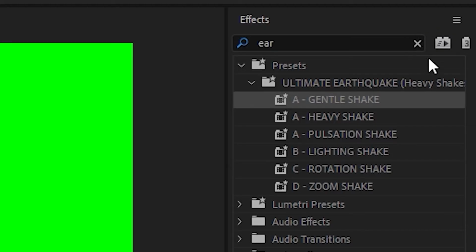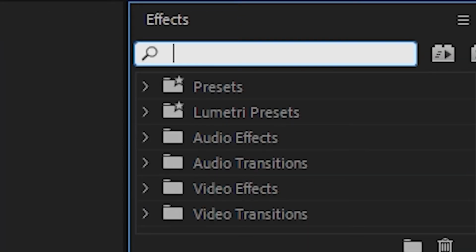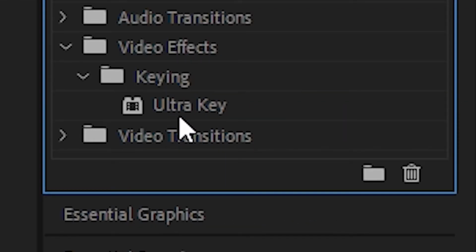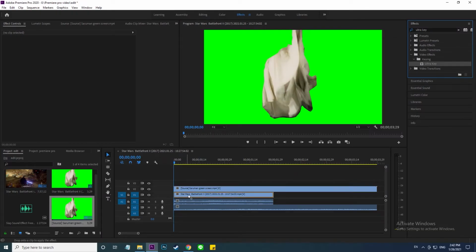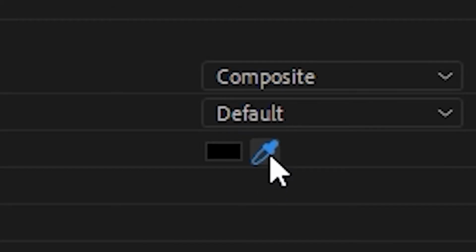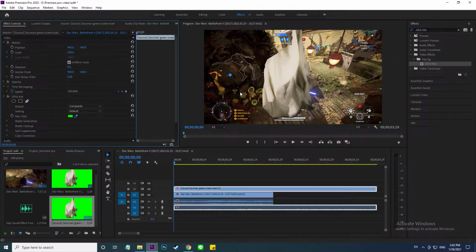Easy. Go to the effects menu and search for Ultra Key. Once you found it, drag it to the timeline. This thing will appear. Click it and click the video. Now you have successfully edited a basic video. Congrats.